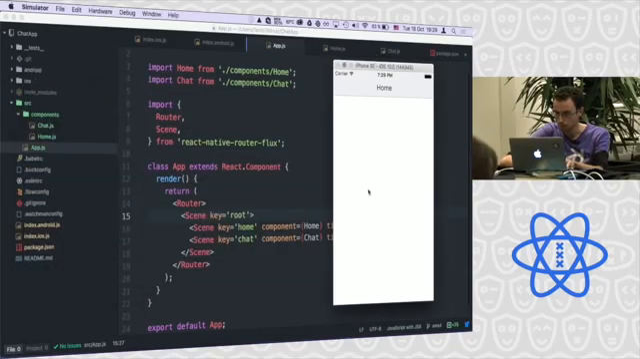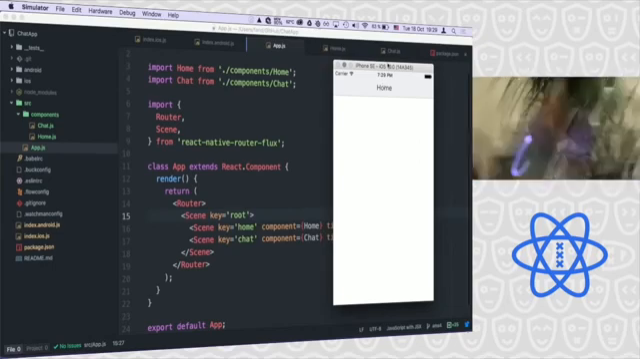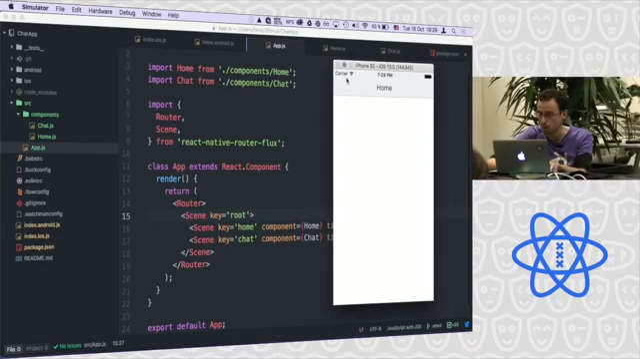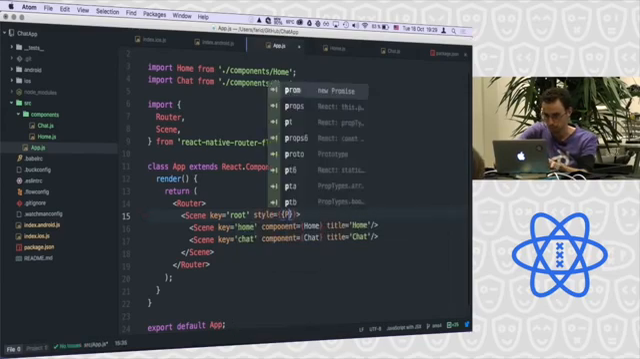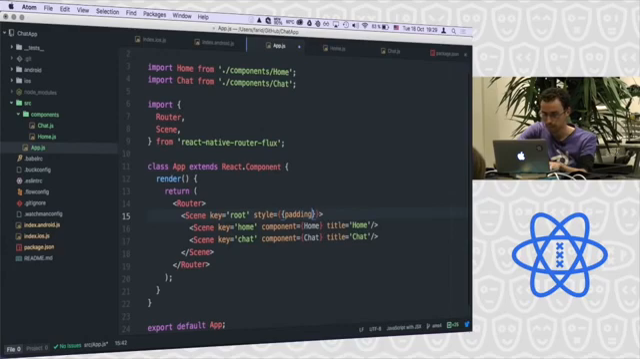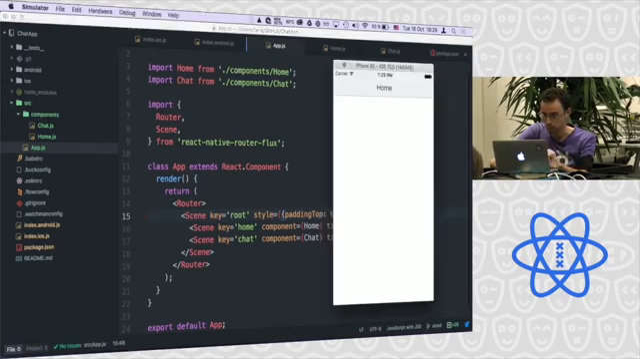So here we have our first component, but we cannot see the content. We wrote hello home. It's not displayed because it's behind the navigation bar. So we'll have to add here at the root scene a padding top. So you will see that it looks like CSS, and using the style prop we can set a value. I will refresh, and now I can see my content.